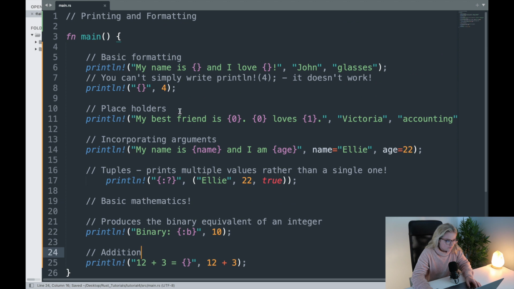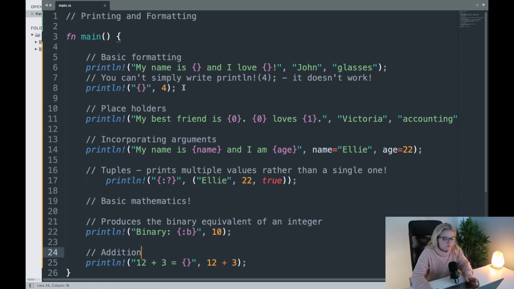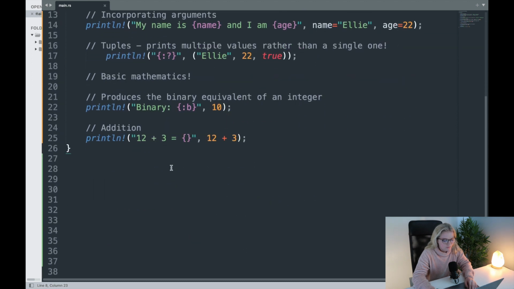Okay, cool. So this is some simple printing and formatting. One thing that's really worth remembering is just this section, this part here. You cannot just print 4. You have to add the quotation marks, add the string and the curly brackets. That's really, really worth remembering.